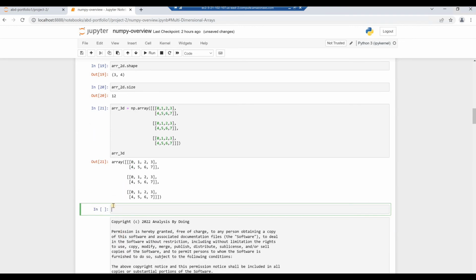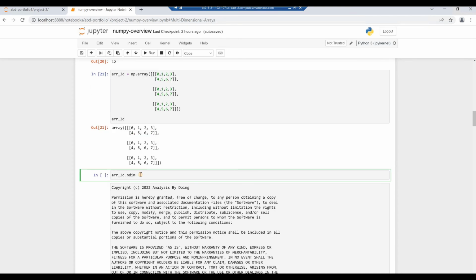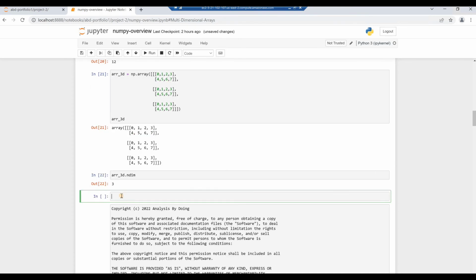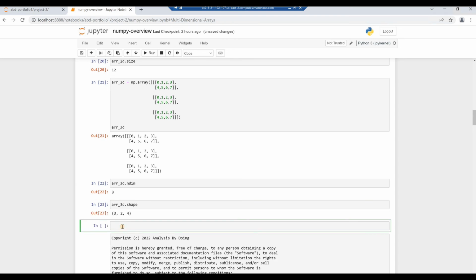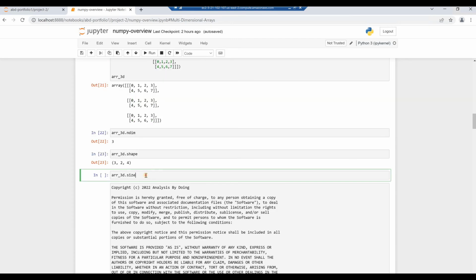Key in the code ARR_3d.ndim. Number of dimensions in the array. Then press Alt and Enter. Key in the code ARR_3d.shape. Outputs axes, rows, columns. Then press Alt and Enter. Key in the code ARR_3d.size outputs the total number of elements in the array. Then press Alt and Enter.